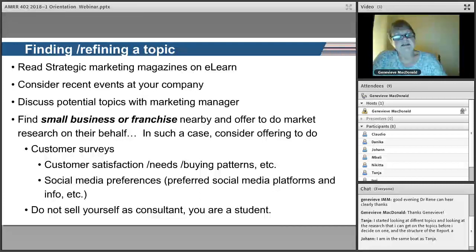If you're still struggling to find something, find a small business or a franchise nearby and offer to do marketing research on their behalf. In many cases, small businesses do not have the skills, the capacity or the budget to do it. So you're not going to get paid, but you will finish your module. Consider doing something like customer surveys for them: customer satisfaction needs, buying patterns, social media preferences and platforms. What do they have and what can they fairly cheaply and easily put in place?